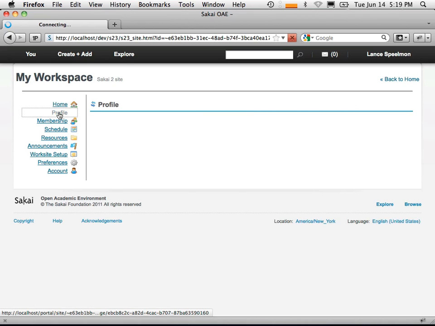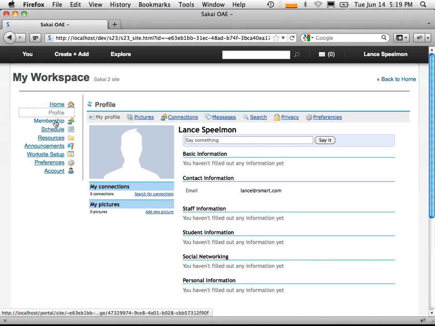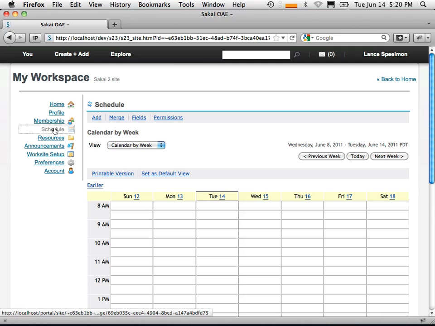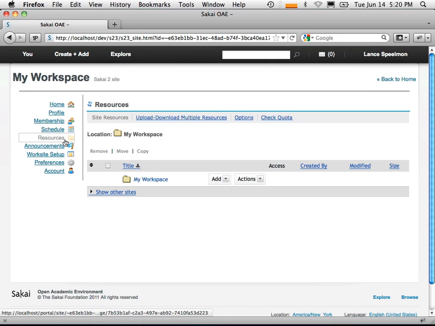Basically you've got tools down the left, there's profile 2, calling out to Mr. Swinsburg over there. This is just a few tools that show up in my workspace.